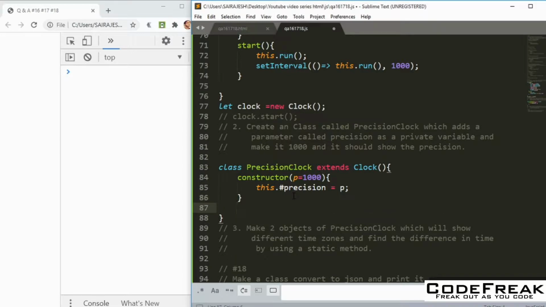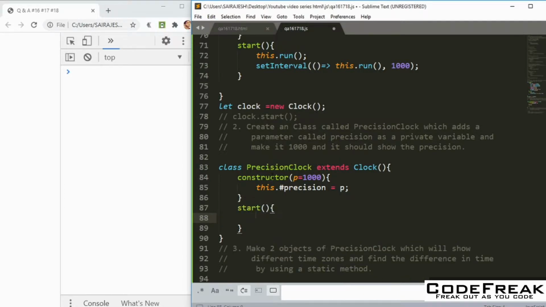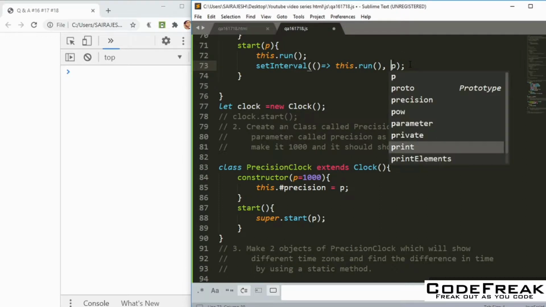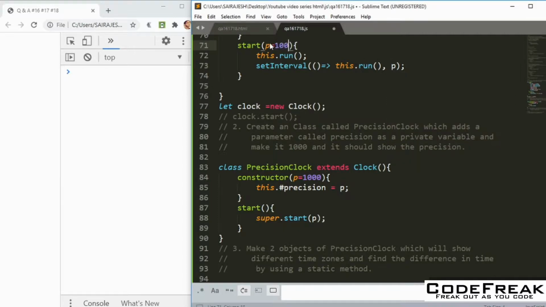Let's make another function here called start, so it overrides the previous start. If you want to call that, super.start, and maybe we will add in a parameter, which is going to be the precision. So let's add the parameter here also, it becomes easy. And then let's make this p, and in case you want a default one here also, 1000.